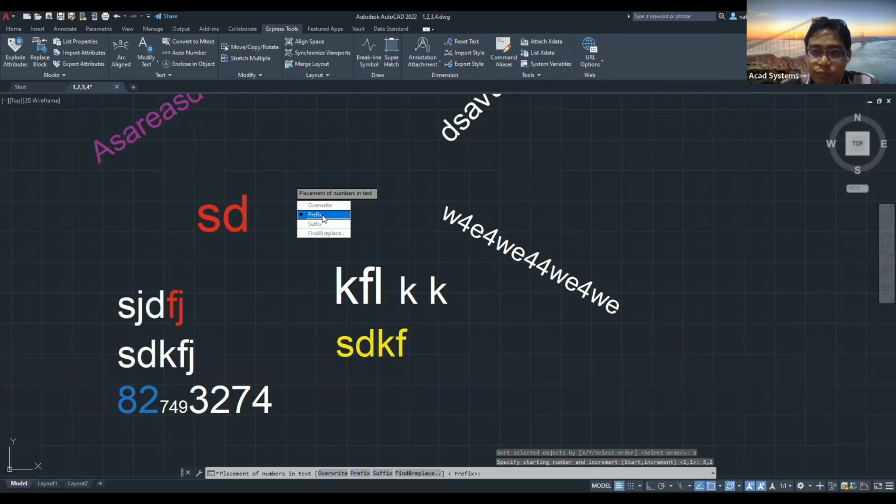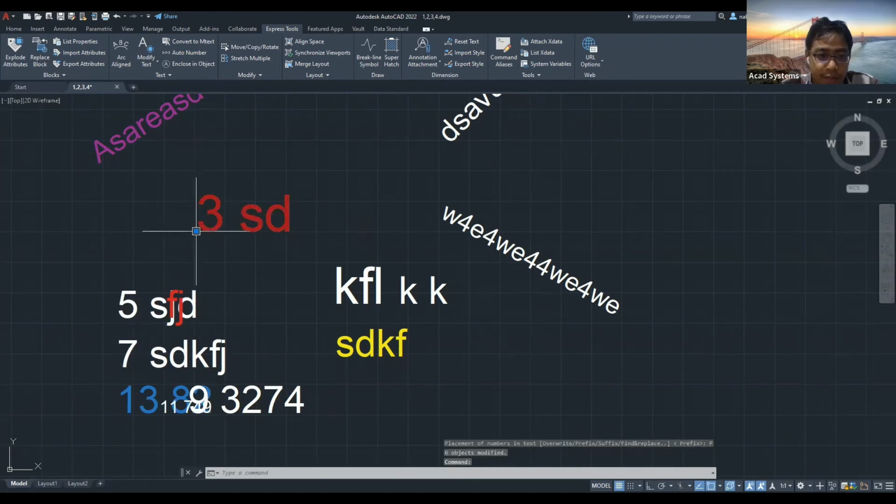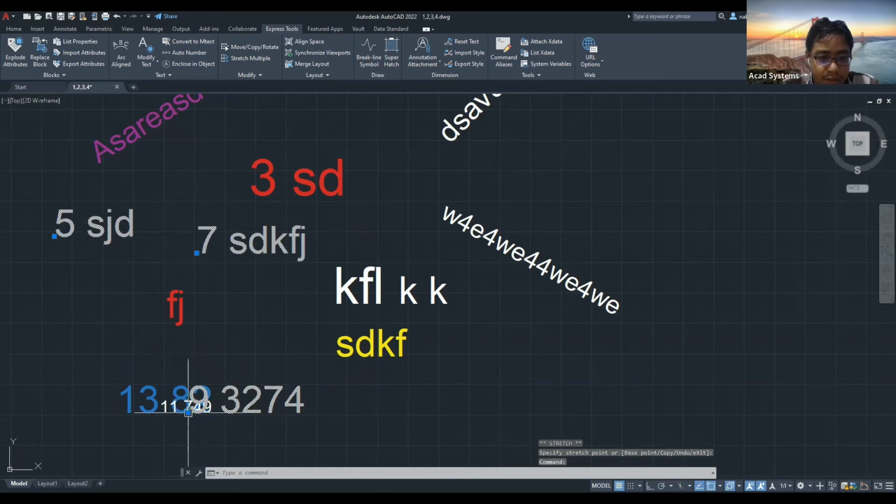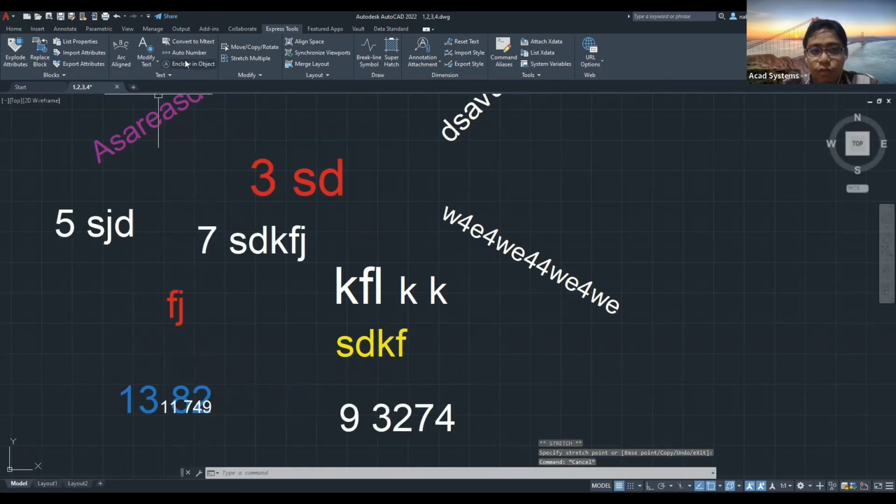and then I can specify where I want my text to be. Sorry, maybe I want my number to be on the front of the text or the back of the text, so I can use this from here. So let's just go with prefix. Then you can start to see I have numbers in the order that I selected from here. So 3, 5, 7, 9, which I have used from this auto number.